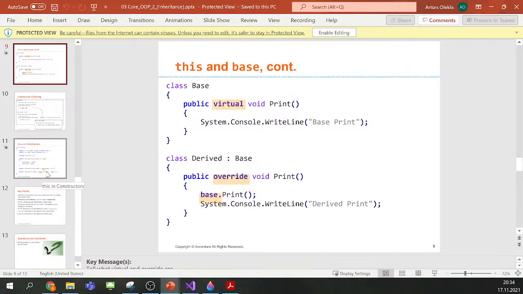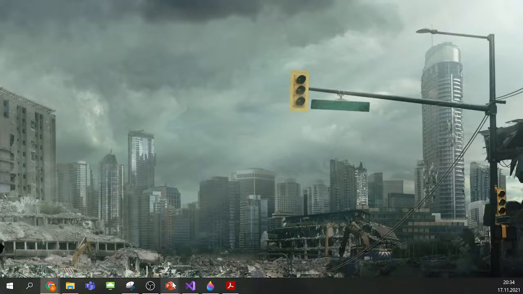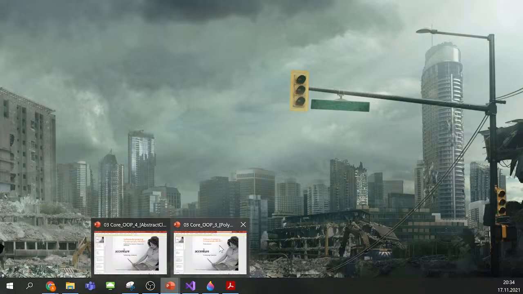Okay, any more questions? Anyone? Okay, if not, then we close this inheritance presentation, and we then move to the polymorphism.